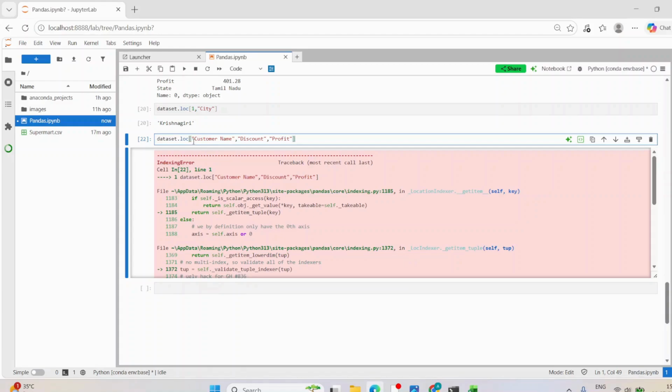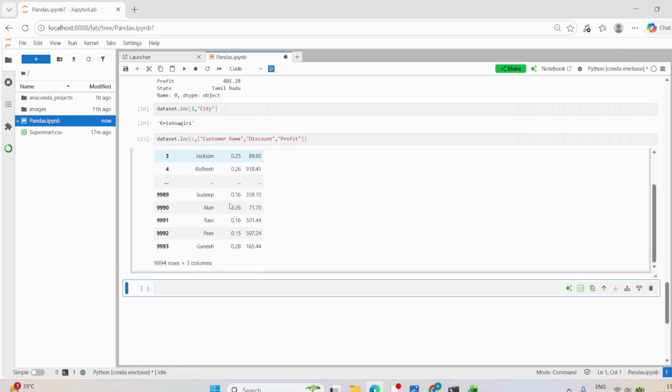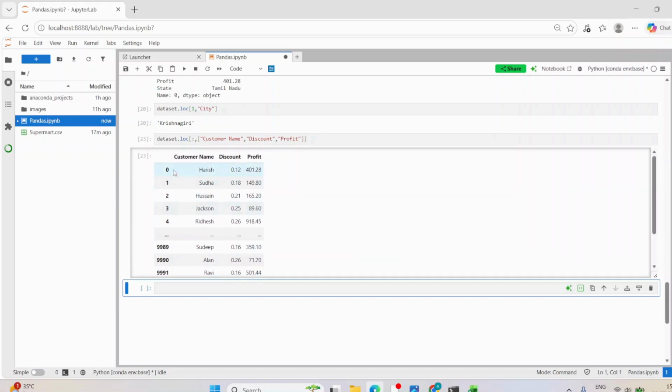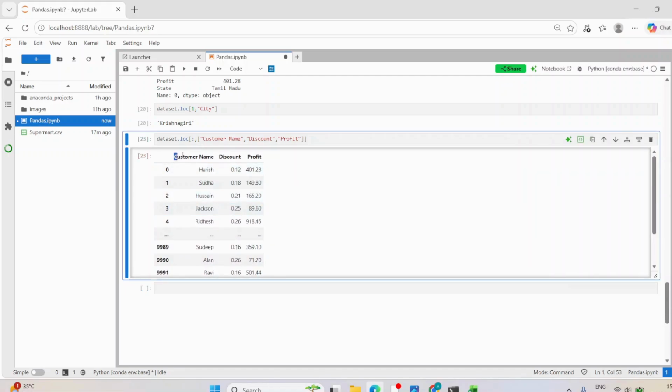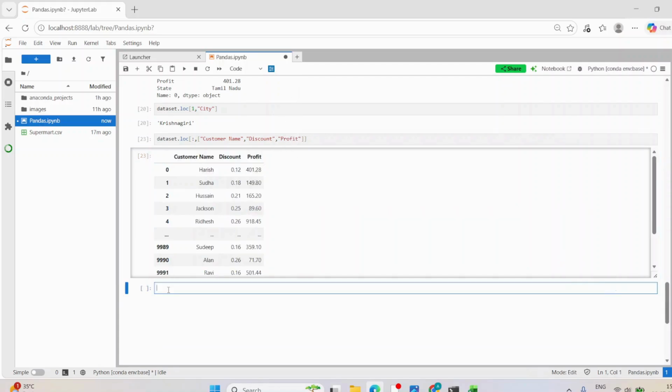Loc has only one dimension. So first we will need to give rows. How many rows we want? Suppose I want all the rows. To get all the rows, you will use this and then comma, and then you will give separate square braces for your columns. Now here you can see you got all your rows and only three columns. So this is how we can use dot loc.